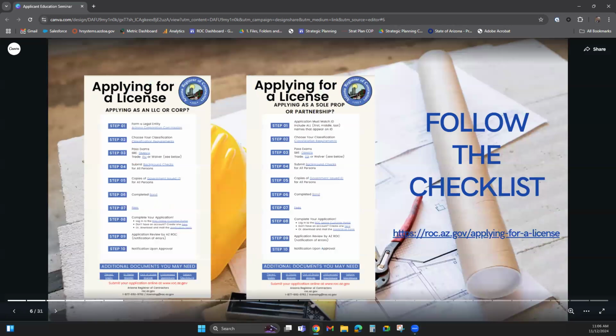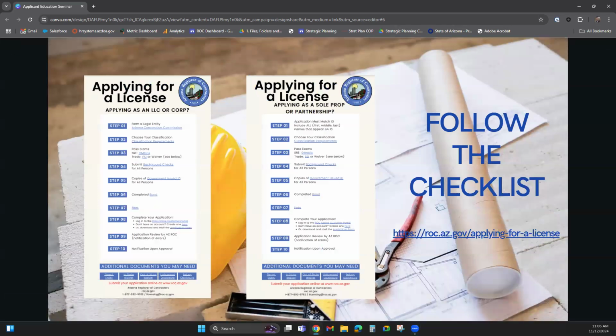All righty, the applying for a license checklist. In the meeting invite, you should have received a checklist that looks like this. If you did not receive a copy, it is being added to the chat and can also be found on our website. The checklist is a great tool to use during the application process. It'll guide you step by step through the application.